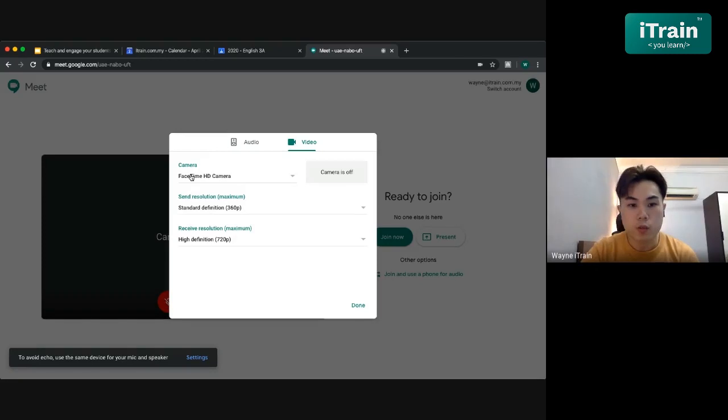So the first one is the camera. If you have multiple cameras connected to your laptop or to your computer, you will see a few options here. But for me, I've only got the FaceTime HD camera, which is the built-in camera on my MacBook. So that's why I get to see only one option. So I'll just leave it there, okay?